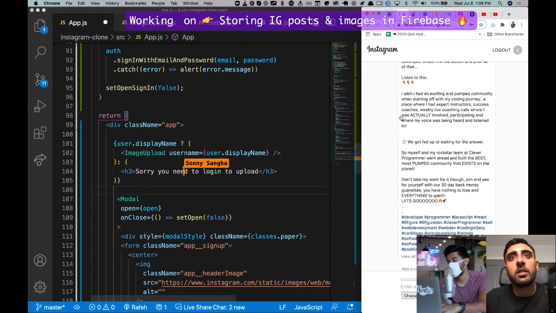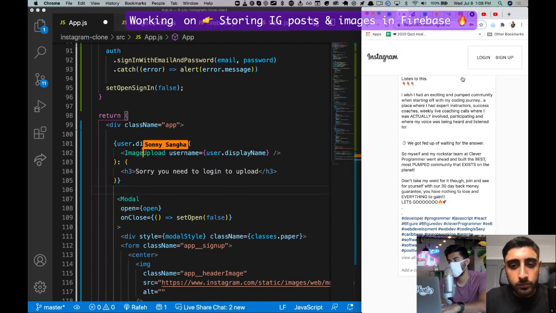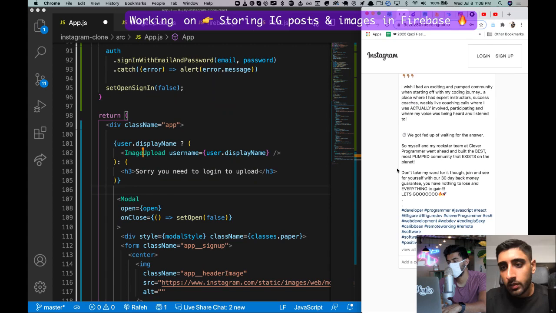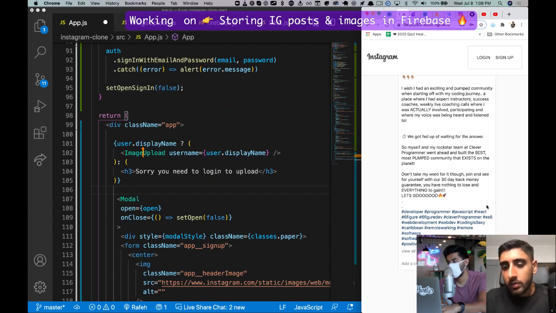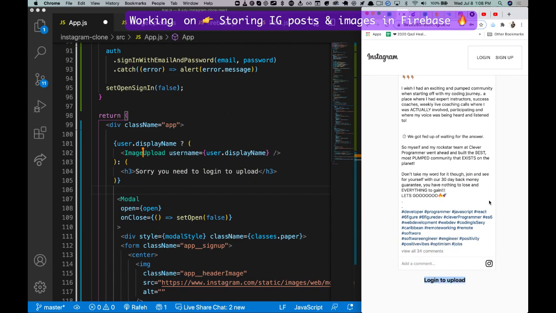Like this app right over here: if I log out and scroll all the way to the bottom, it says log in to upload, because they cannot see the form right now, so we have to hide it. Exactly. That's why we need that.